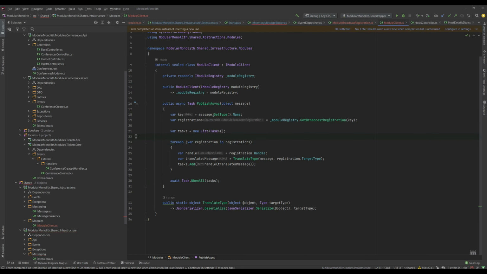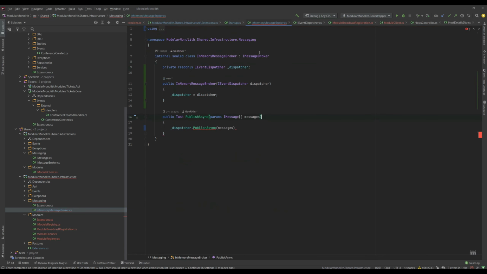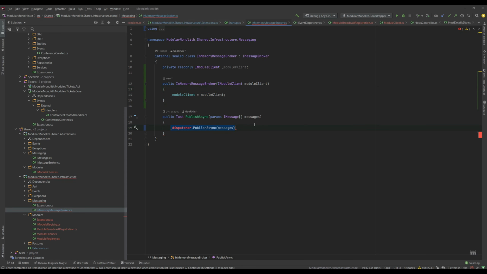So we have our module client implemented. We are getting closer to the final solution, because now our module client can be used in our in-memory message broker. We'll not use the dispatcher, because that makes no sense in our approach with the local contracts. But instead, we'll do the following. We'll use IModuleClient. So module client will be injected into our broker, and now we can implement our PublishAsync. So a few null checks before. First, I would like to make sure that the whole collection is not null.